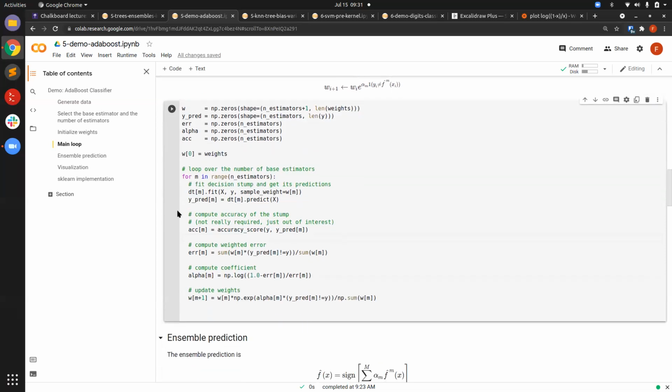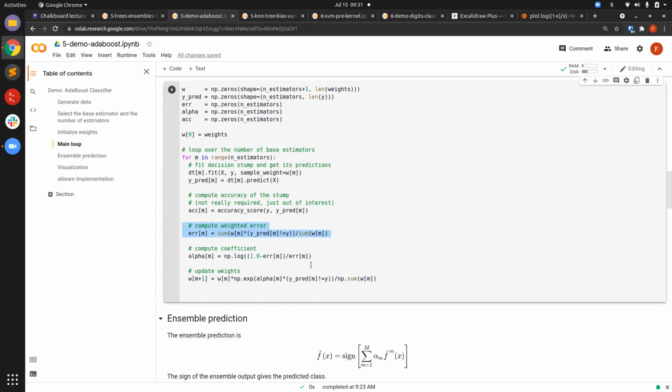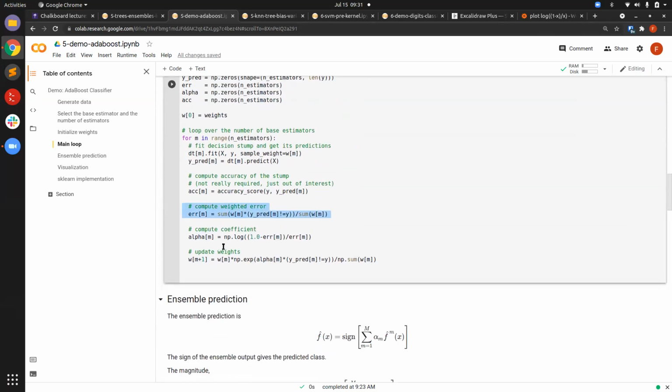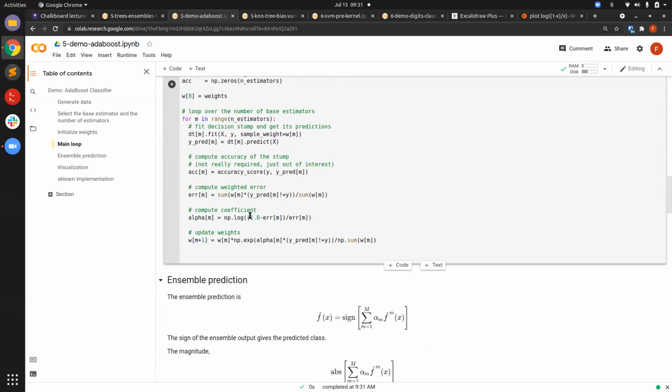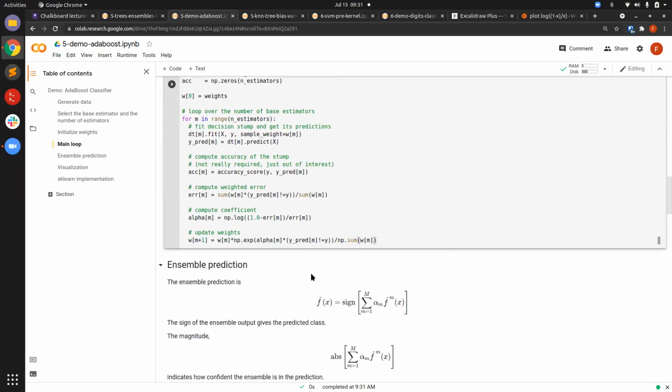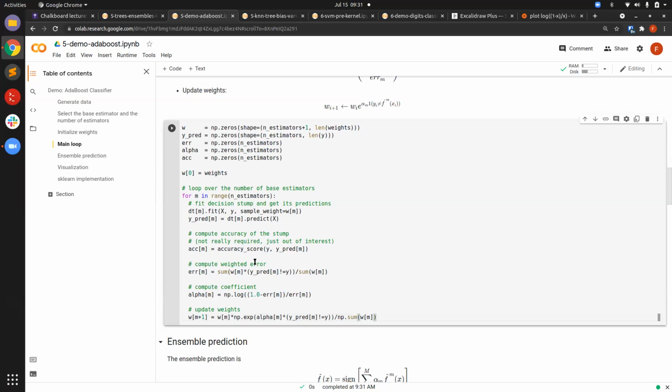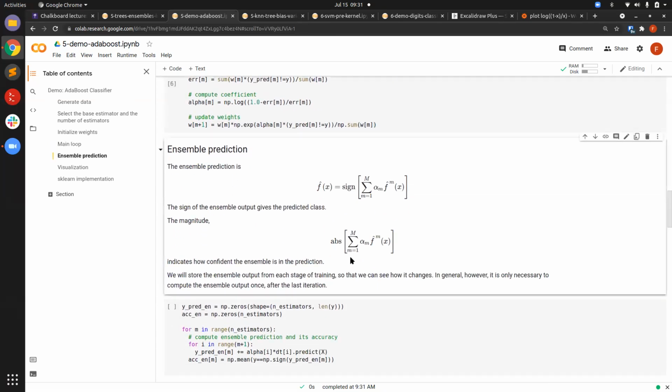So in each iteration, we're going to fit a decision stump, get its predictions, compute that weighted error term, and then compute the coefficient and update the weights. Let's do that. Okay, so we did this for 15 iterations just now. Now, the ensemble prediction at the end is going to be the weighted sum of all of those individual trees.